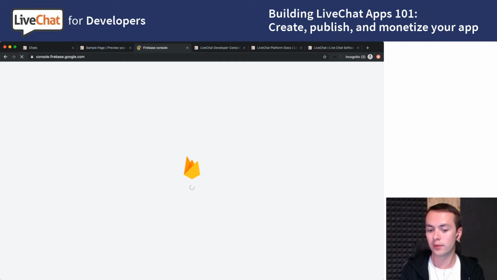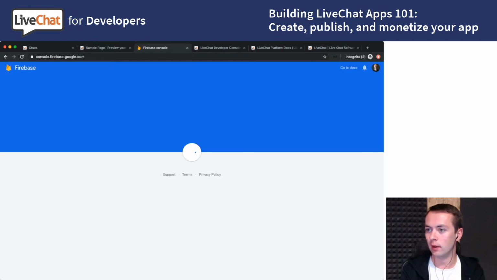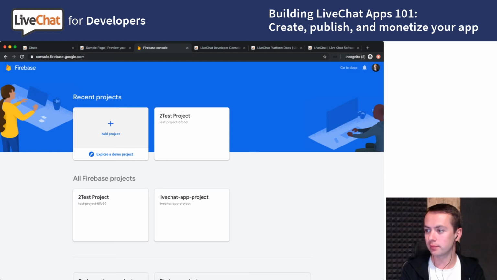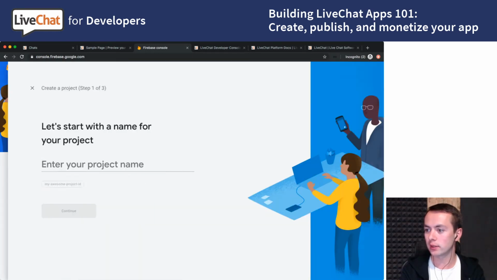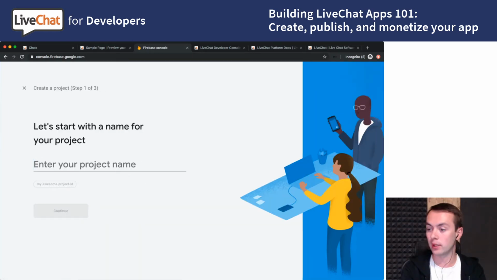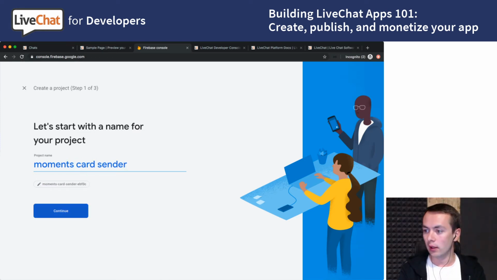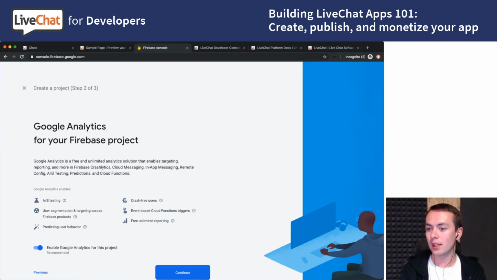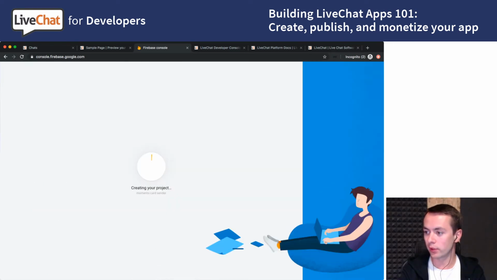And as far as it logs in the console, we create a new project. So I create a new project and name it whatever you want. I will name it Moment Cards Sender. Continue. You can select if you want the project to use Google Analytics. I don't need this, so I will disable it and create the project.